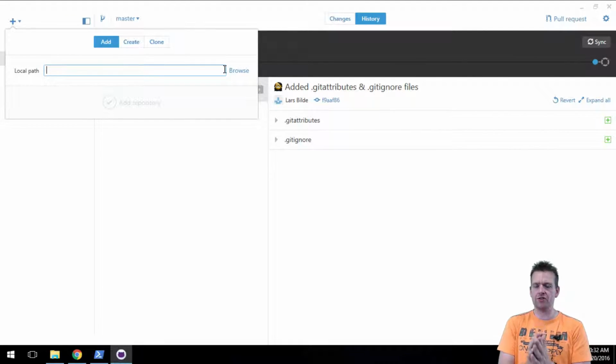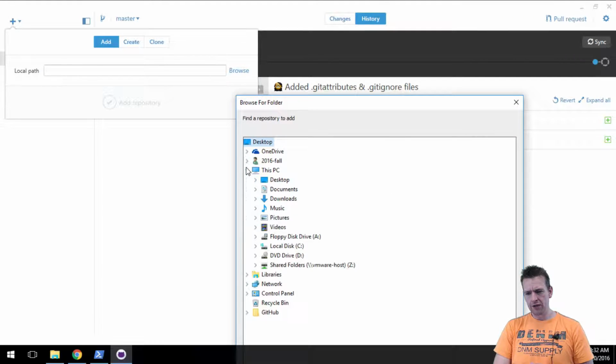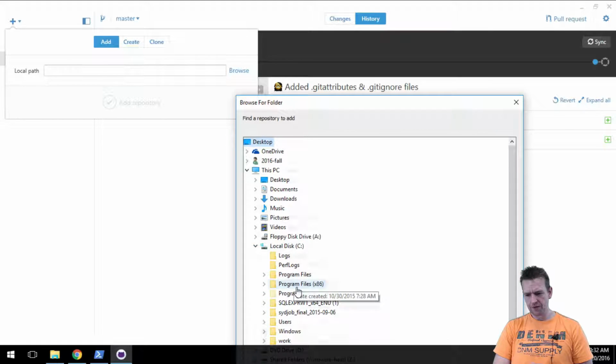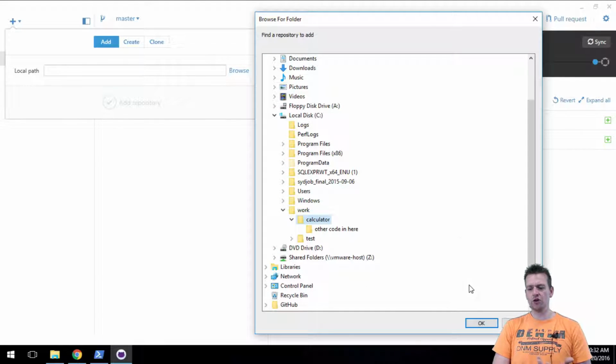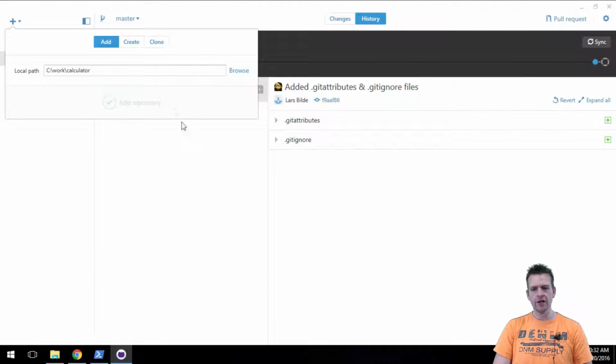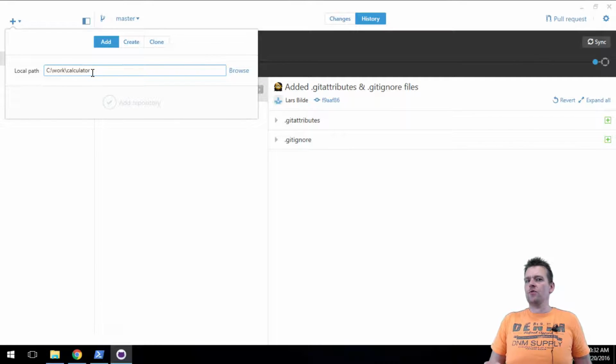Sorry, a Git repository. So I'll do a browse. I'll find the folder. Right now it's under work on my machine. Could be anywhere. I'll go in under calculator here, which is going to be my folder that I want to share with the world, and I'll just select it here. Now, one thing I want you guys to notice is it doesn't know it's a Git repository, so it needs to get more information to add it here, because it needs to know it's a GitHub repository.